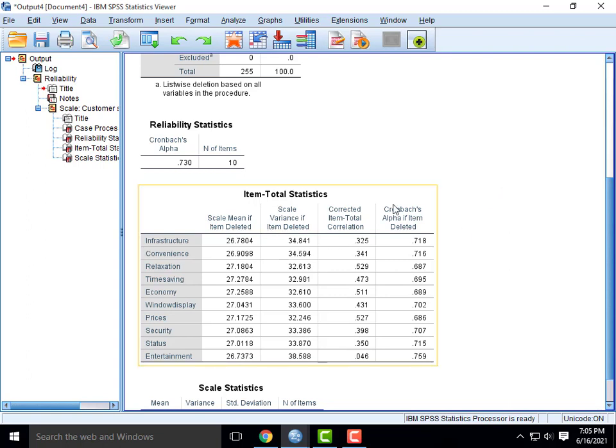Next come to Item-Total Statistics. We have 4 different values. Just come to the last column, Cronbach alpha if item deleted. Which means if any of the items is removed, we can get this much new Cronbach value. So here if we delete infrastructure, we get a Cronbach value of 0.718, which is less than 0.730. So likewise you can check one by one.